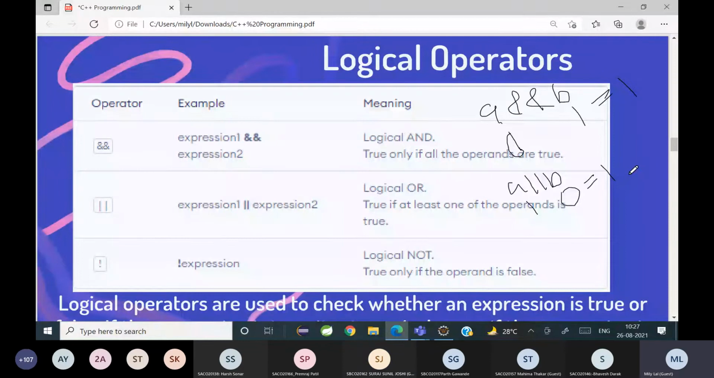जैसे अगर value अभी true है तो false return करेंगे, अगर value false है तो it will be returning a true. So this is how a logical operator works. So what are the logical operators? And, or, and not.